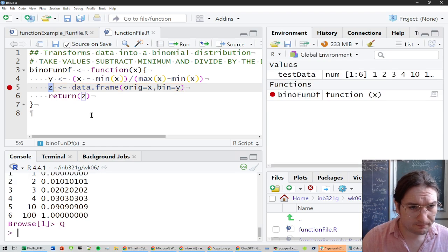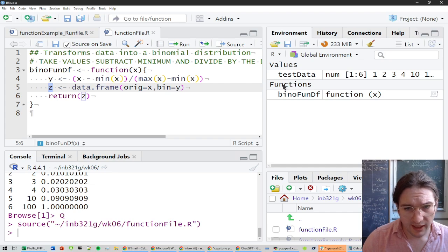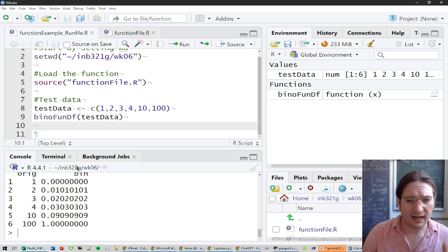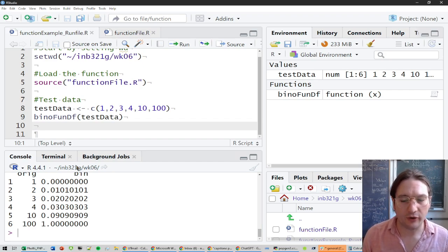So I can stop, undo that, source it again. That little red dot goes away. And I'm feeling nice and confident moving on to the next coding challenge.